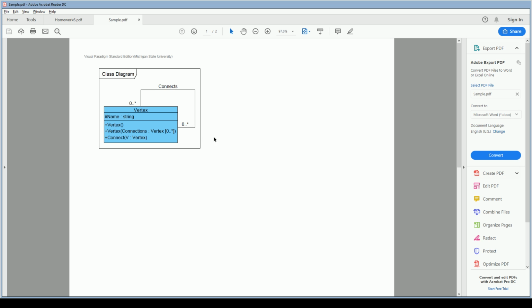Multiplicities. So a lot of students had either wrong multiplicities or missing one edge. So what this is saying, having 0 dot dot star on both ends, is that any vertex can connect from and to 0 to any number of vertex. So your vertex can be standing by itself, and the vertex can be kind of connected to as many vertexes as you want.